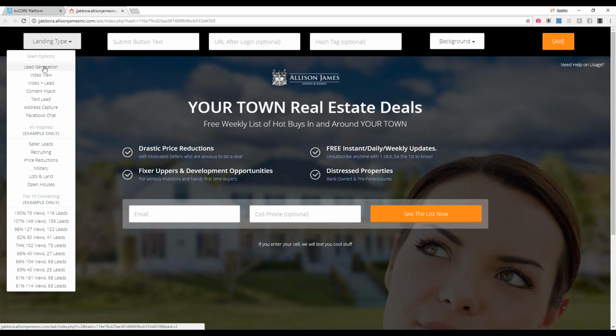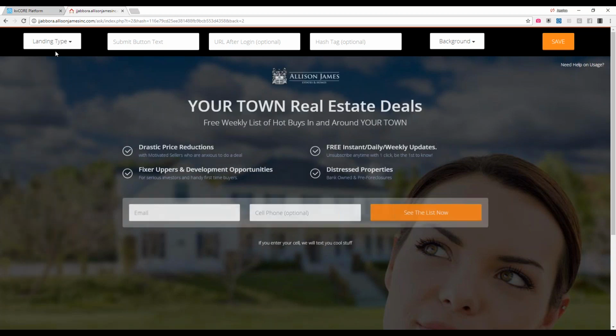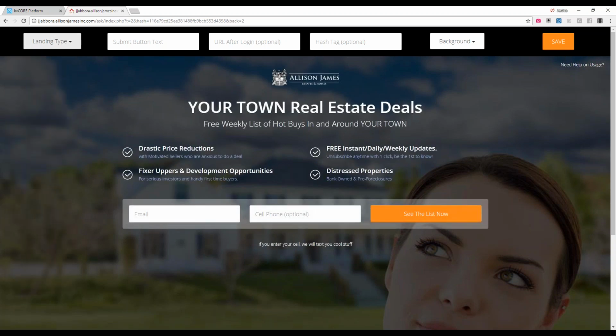You have the option of sending that person to another page using the URL after login. So if we do select lead, we selected lead gen, submit button text, so you can click, this one says see list now. You can put submit information. The URL after login, do you want this? Do you want it to take them somewhere else? It's completely up to you. So you can put your website URL in here.